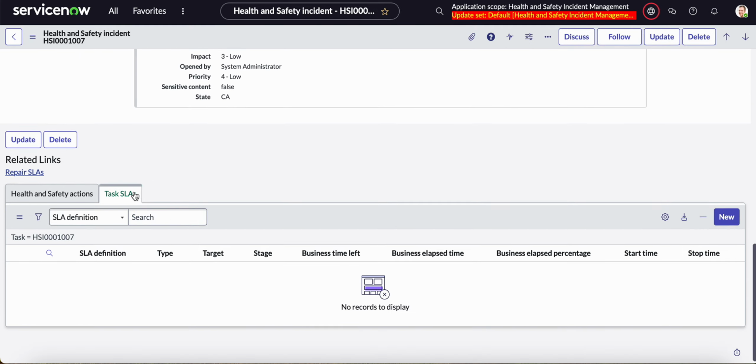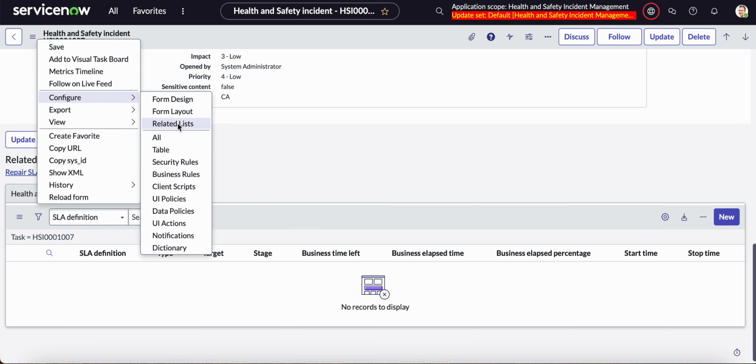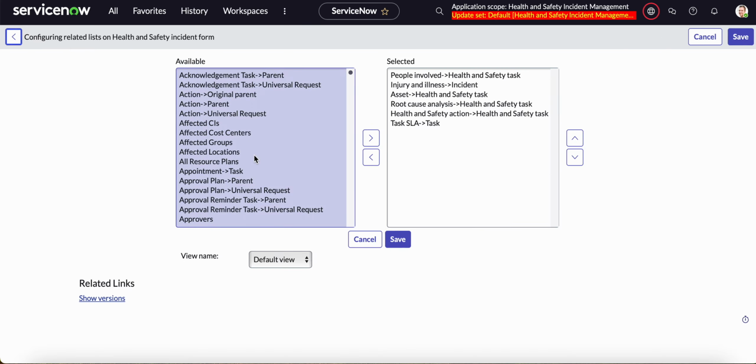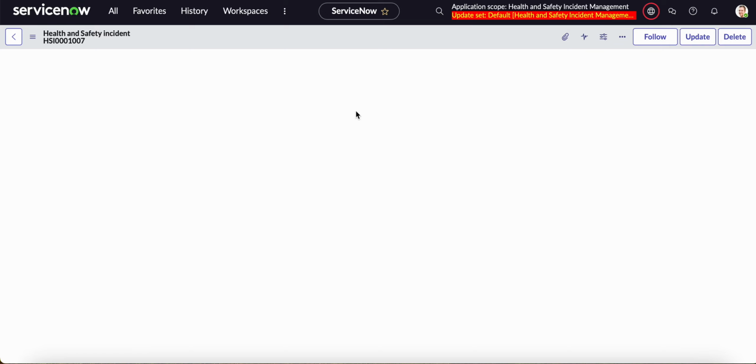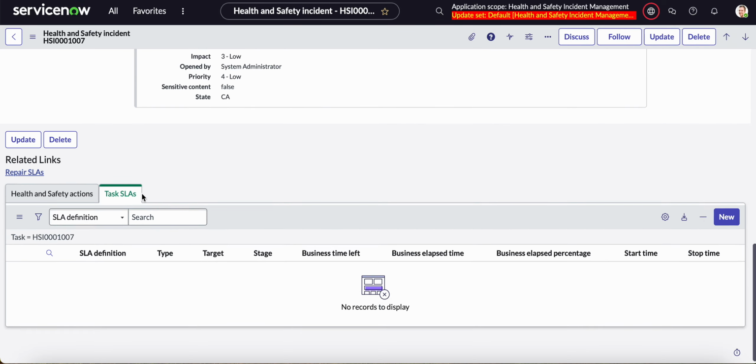I have pulled in the task SLA related list, and how that happened for this specific record is I would go to the hamburger menu, configure related lists, and then you would just move the task SLA related list over. If your record might already have this on it, just check before you do that.